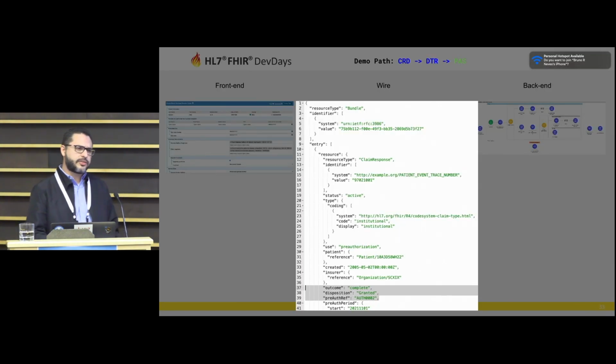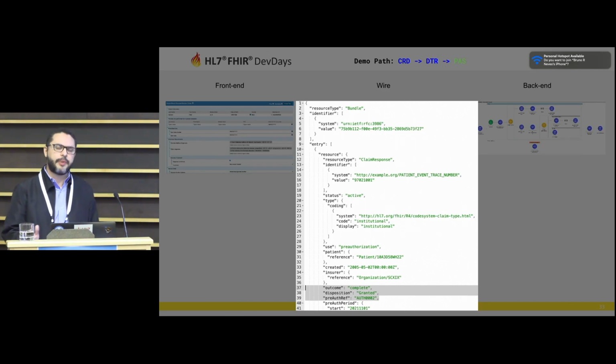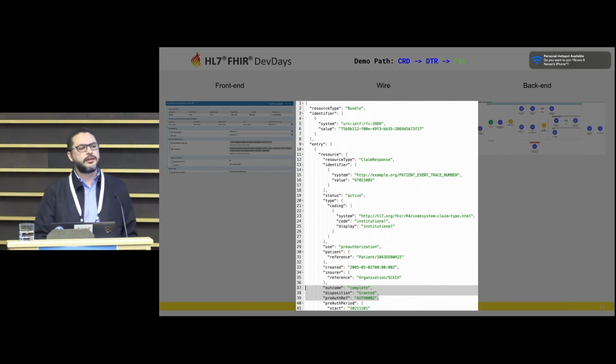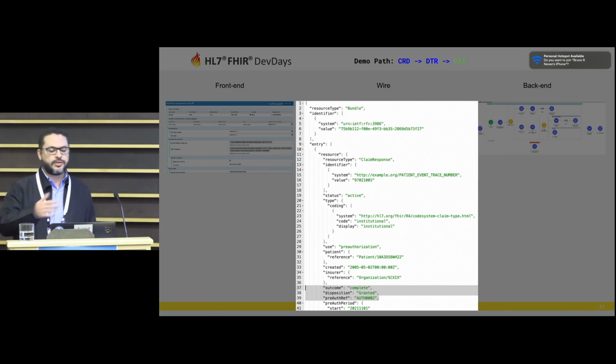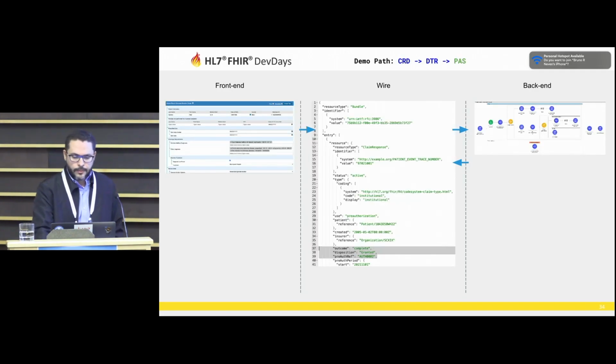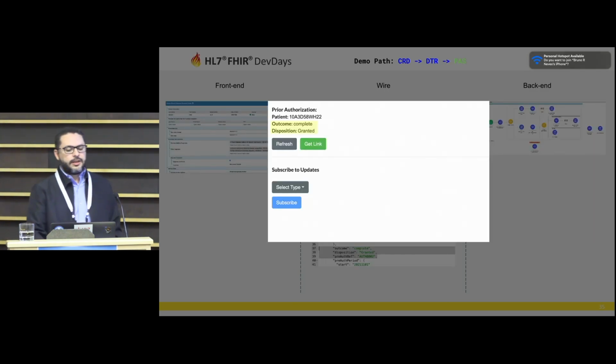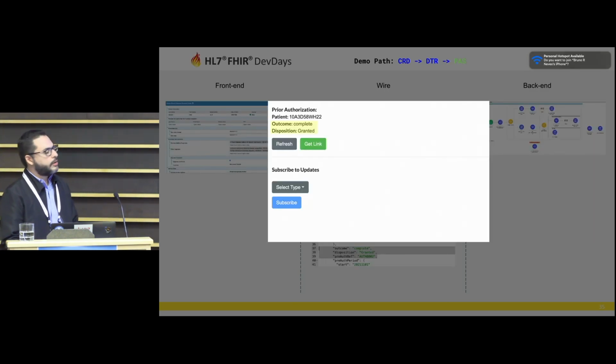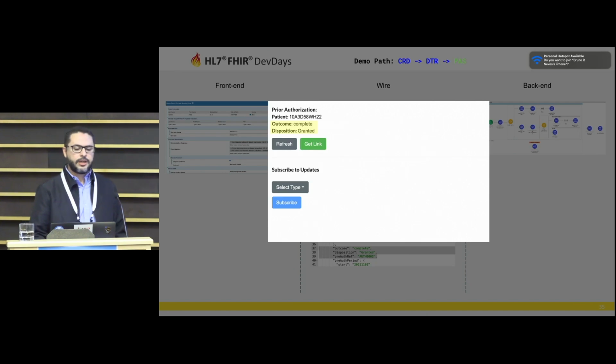If the PA request is approved by the payer, the provider is going to get a FHIR bundle back containing a claim response. And since it's approved, the disposition is going to be equal to granted. Then finally, the front end renders the bundle as an approved PA.